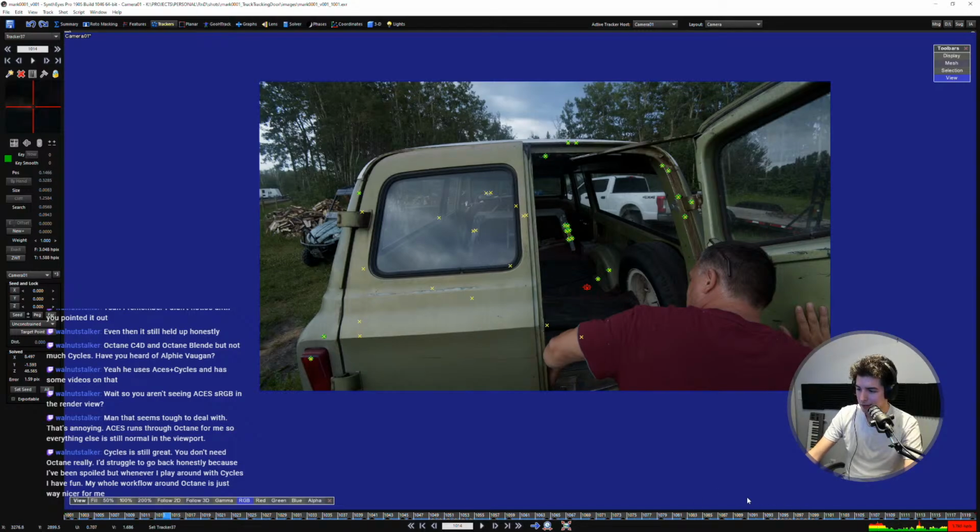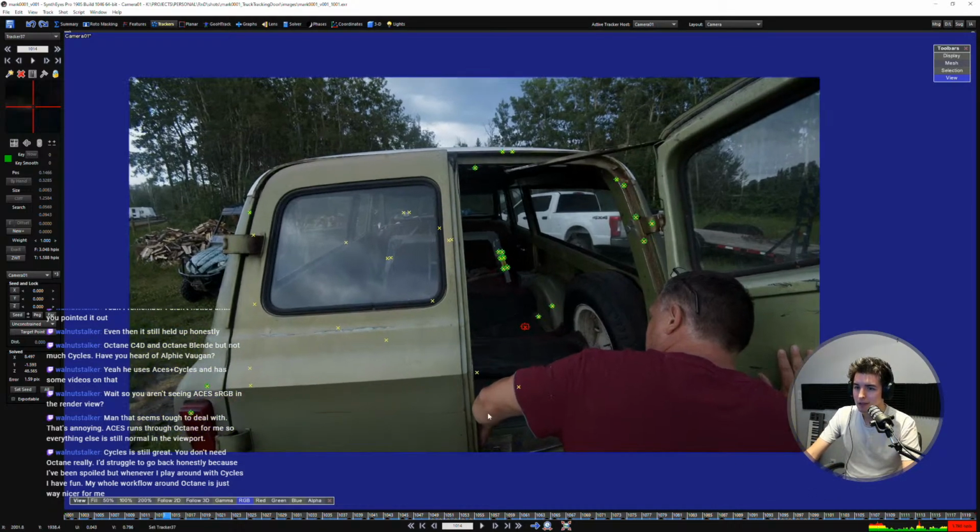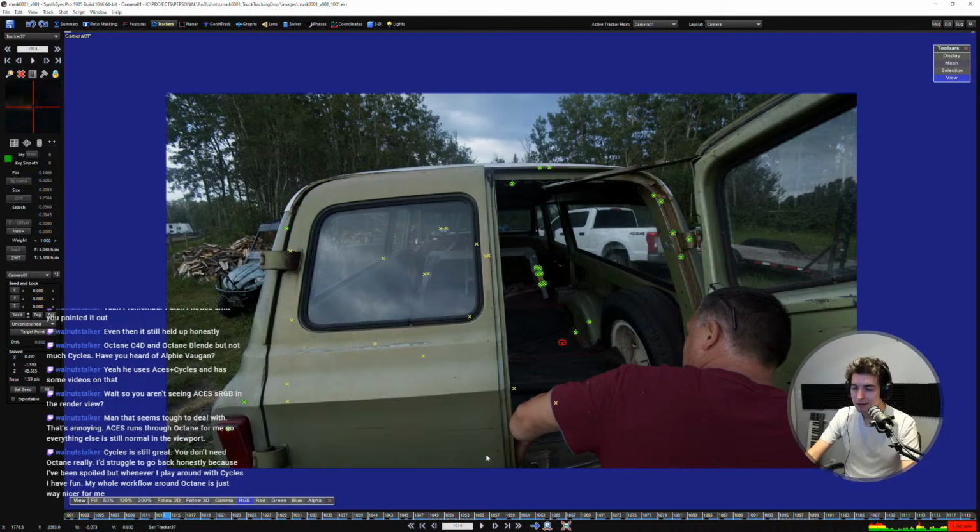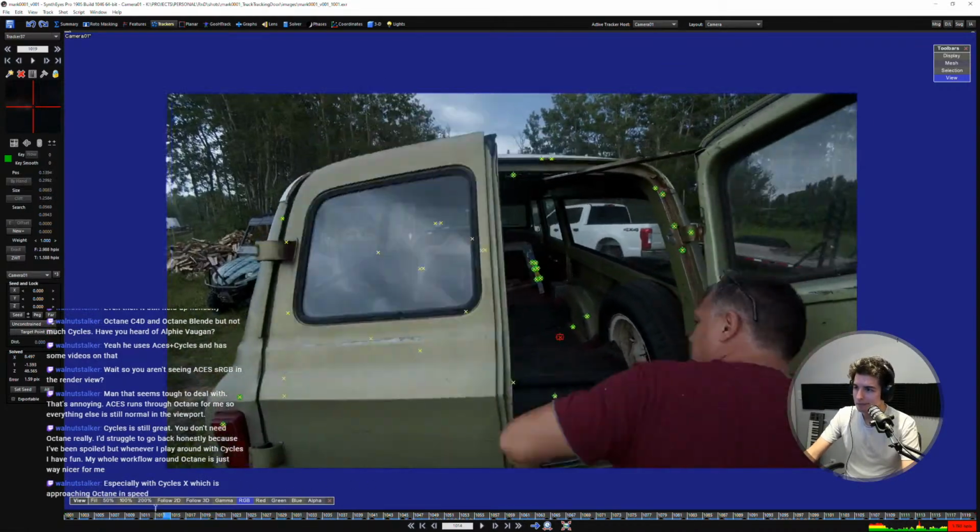Cycles is still great. You don't need Octane really. I'd struggle to go back honestly because I've been spoiled, but whenever I play around with Cycles, I have fun. My whole workflow around Octane is just way nicer for me. Yeah, I'm really trying to get into that Blender ecosystem.